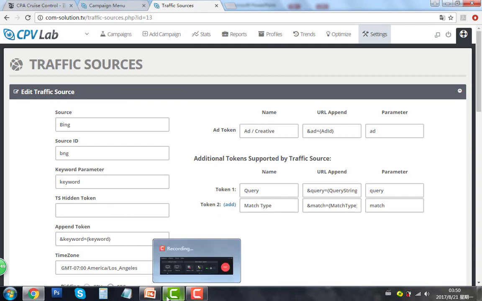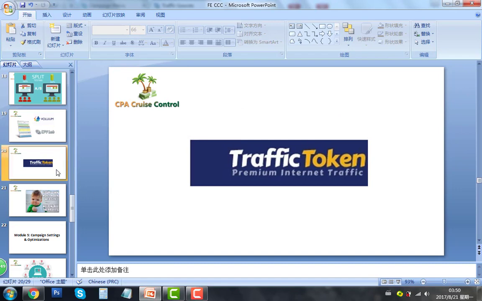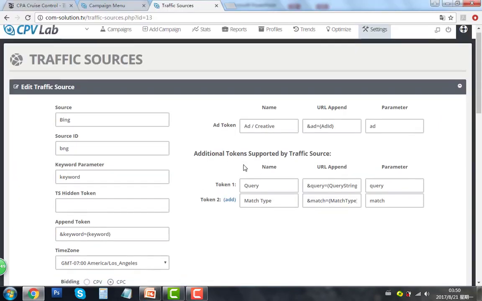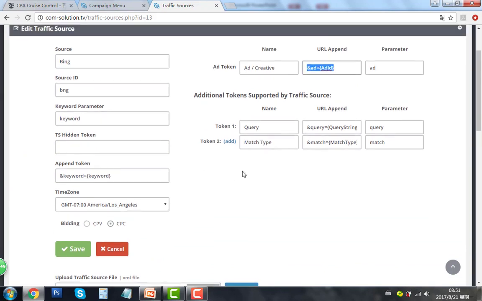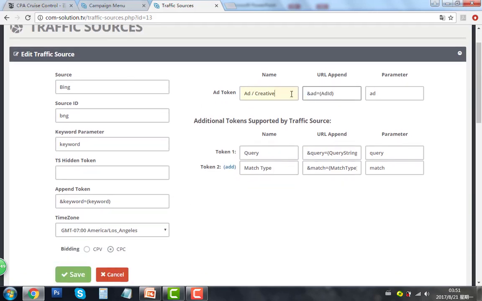Okay, so the tokens I just explained to you are the kind of detailed information CPVlab will record from your traffic source, so that you can analyze the split testing results, maintain the winners, and kill the losers. This is how split testing works.